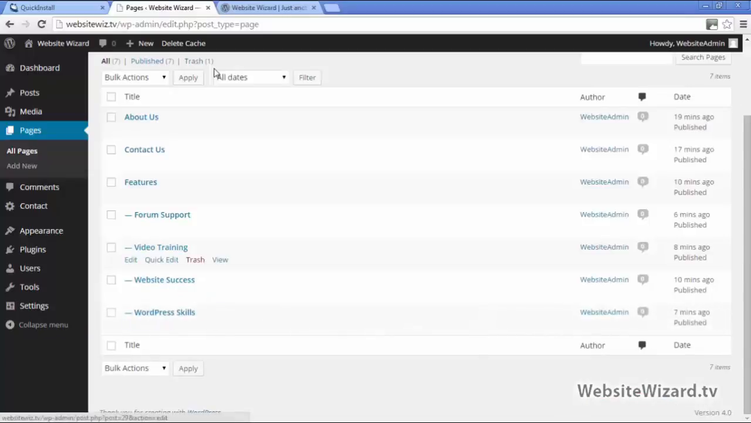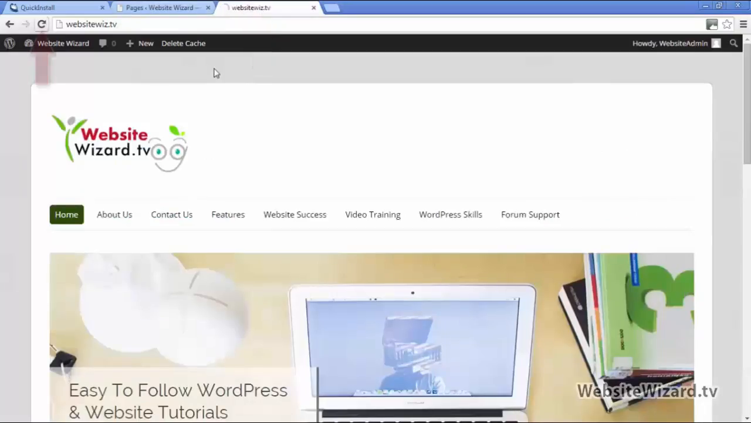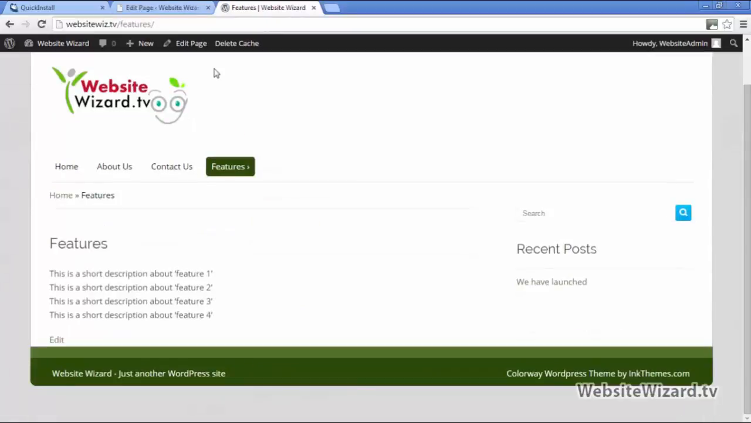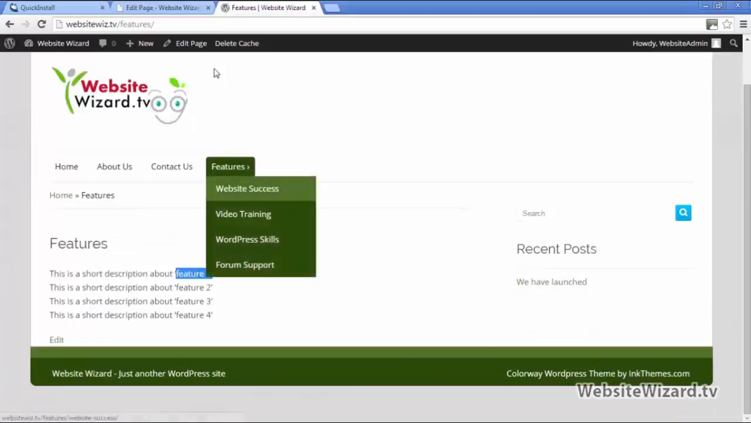So we've made these 4 pages here children of this parent page right here. Head back to the website, click refresh, and you can see now if you hover over the features here, it will display our 4 features pages right here. So if you visit that features page, what we want to do now is customize this text here to match the name of our features here.